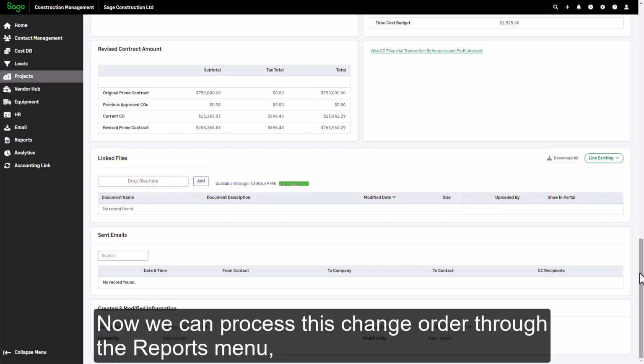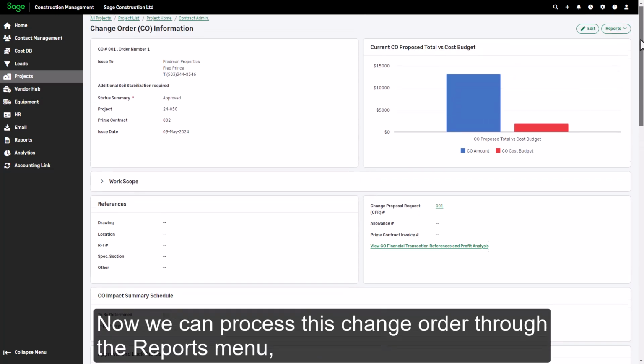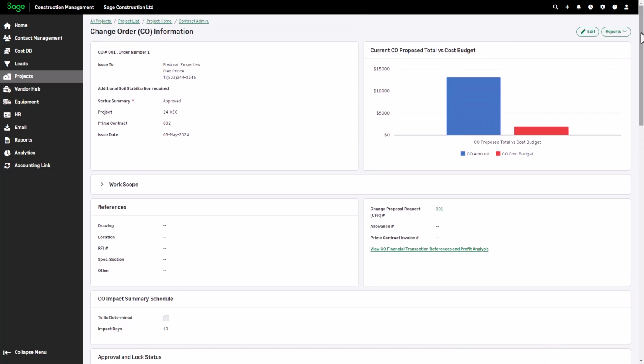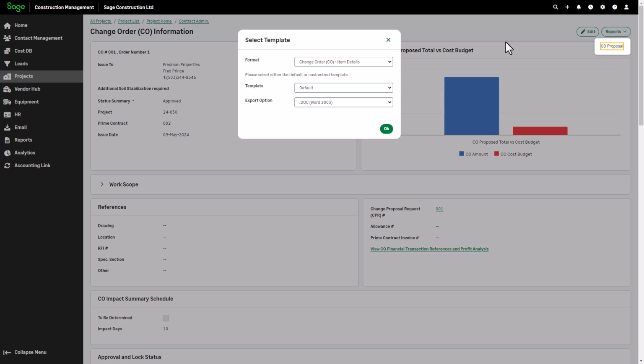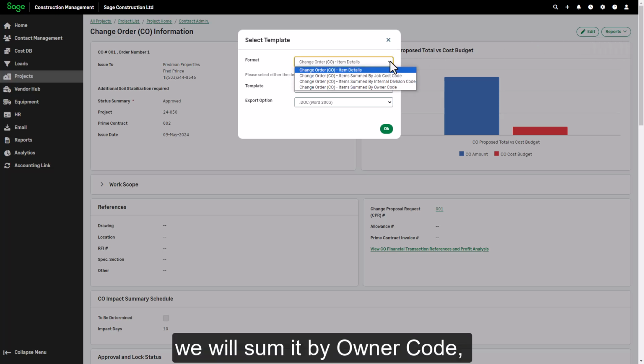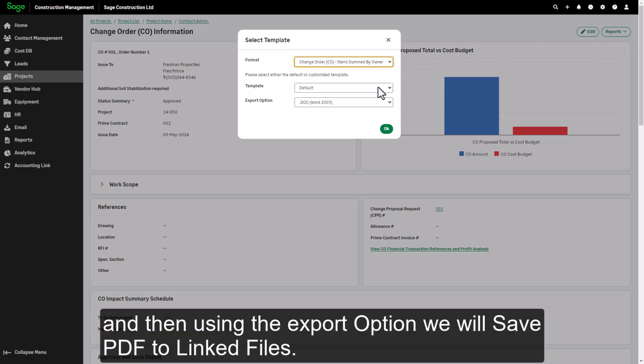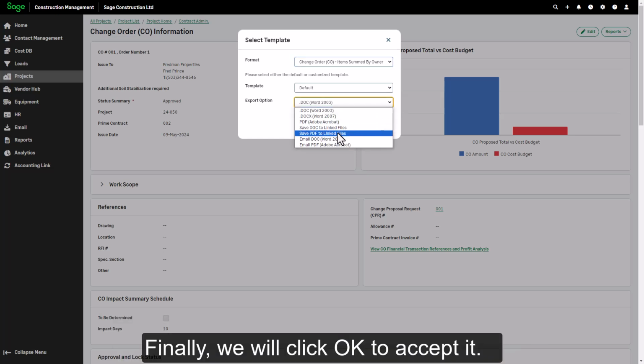Now we can process this change order through the Reports menu by saving it to linked files. Let's go to Reports in the upper right-hand corner and select CO Proposal. We will sum it by owner code. And then using the export option, we will save PDF to linked files. Finally, we will click OK to accept it.